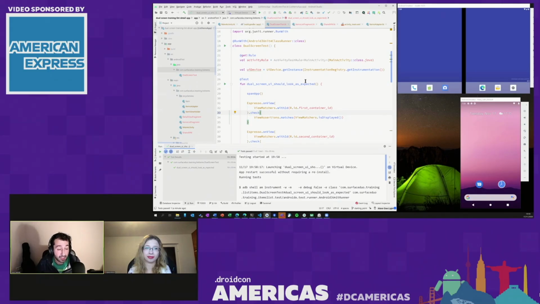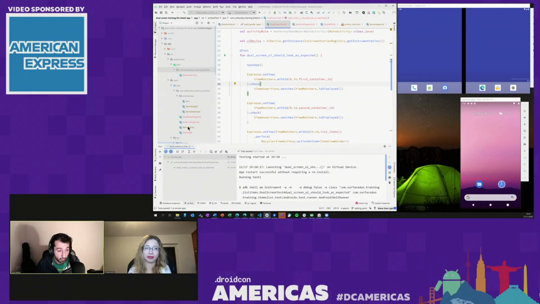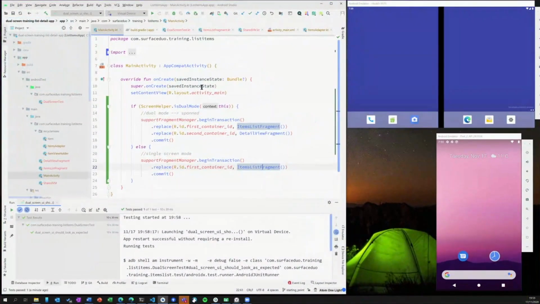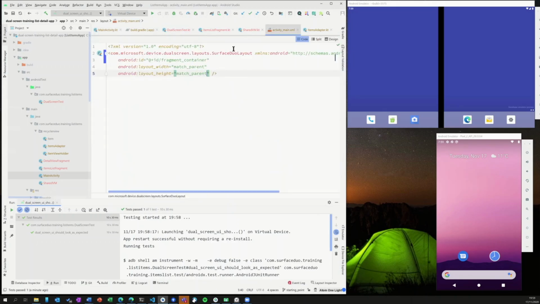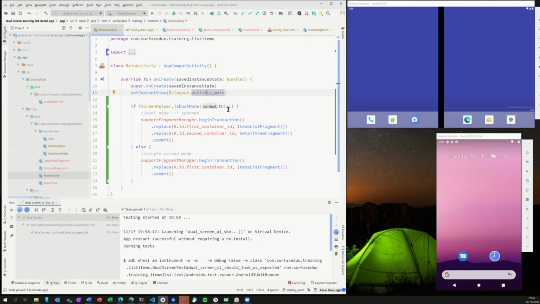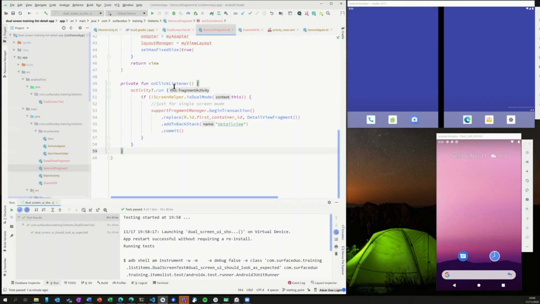So as I said before, the extra recap, in order to enhance this app, will be just using our Surface Duo layout and then defining how the app is going to be launched in single screen mode, how the app is going to be launched in dual screen mode using the containers, and basically that's all. If you have something like, for instance, here, this on-click listener that should work just in single screen mode, you can guard it with a screen helper.